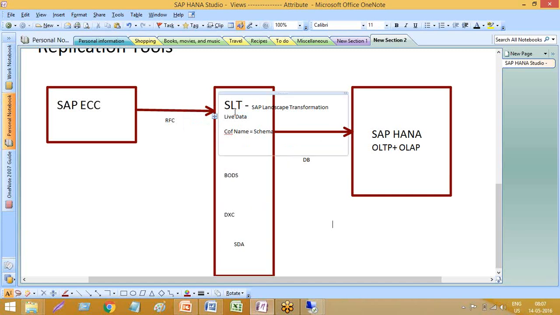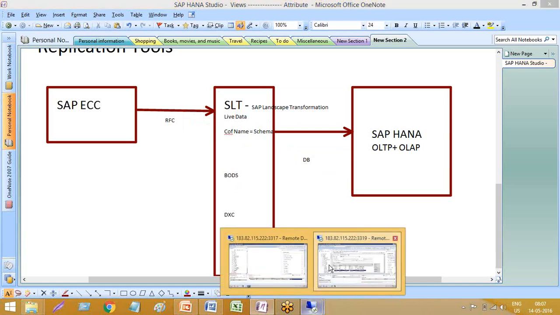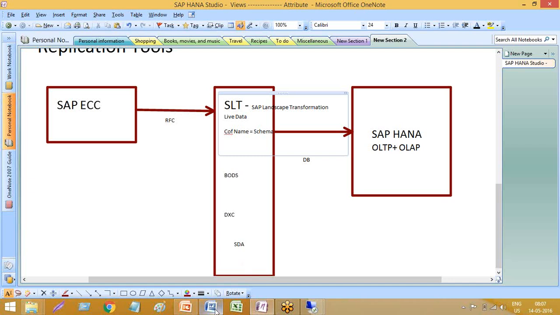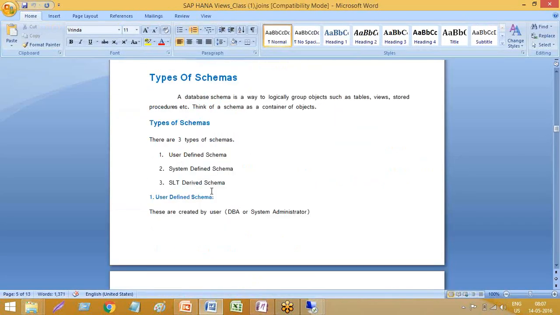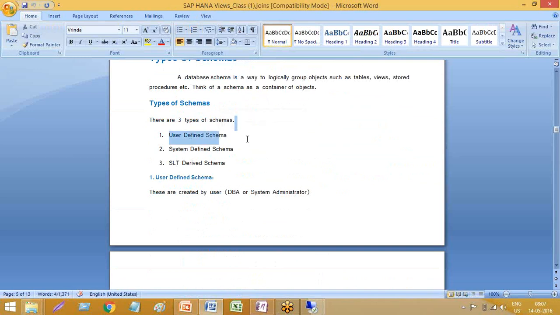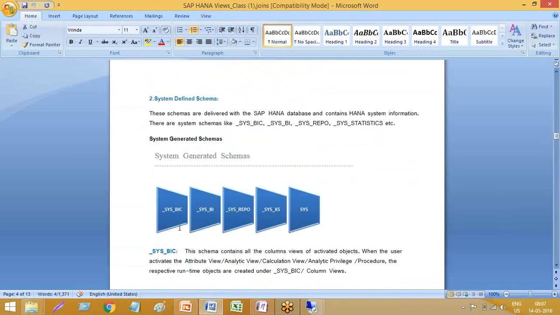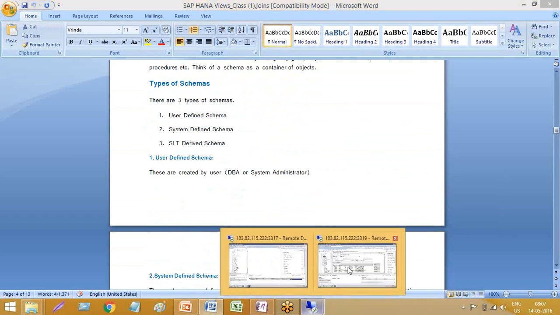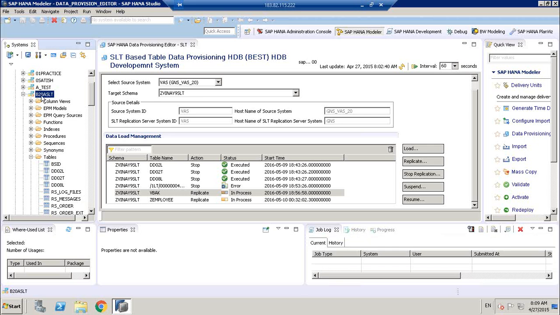Once we configure SLT, the system automatically creates a schema, which is the SLT derived schema. You can see here we have three types of schemas. One is the user defined schema, which we create manually. The second is the system derived schema. Once we create views, and any other objects, they are all stored under the system derived schema. The third one is the SLT derived schema, which we have seen now. The system automatically generates it.